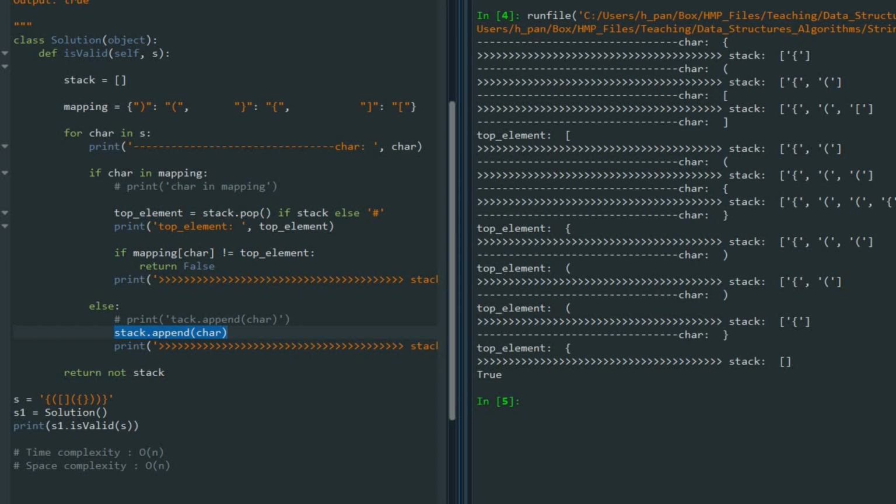Okay. For example, for this string here that I have, at the beginning I have this one, so that is not a part of the mapping. You see here on the right top, where I'm showing you, the character is this one. That is not in the mapping, so I append it to the stack. So now the stack is this one. Again, I go for the next one. That is not in the mapping. I add that to the stack.